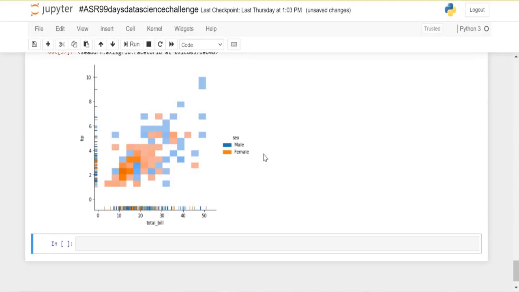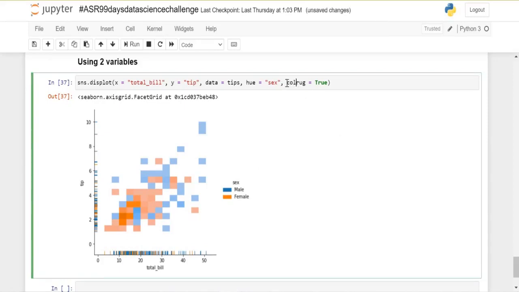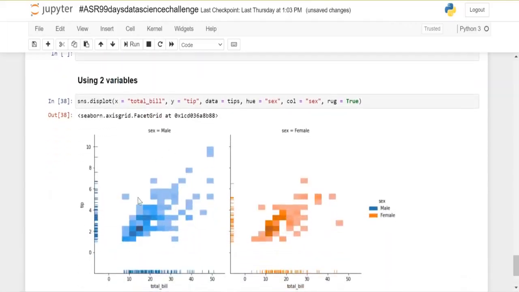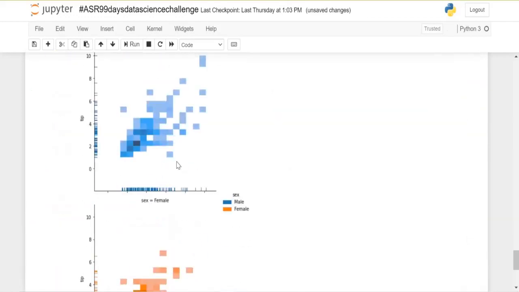And now let's say you want to split it, so you want a separate plot for the male and a separate plot for the female by differentiating them into two columns. In order to do that, we can use the parameter col. So col, and I'm setting it to be my column sex, and let's put a comma here, and here they are. So this plot is for the male and this plot is for the female, and if you want them to be row wise, you can use the parameter row over here, and here it is.